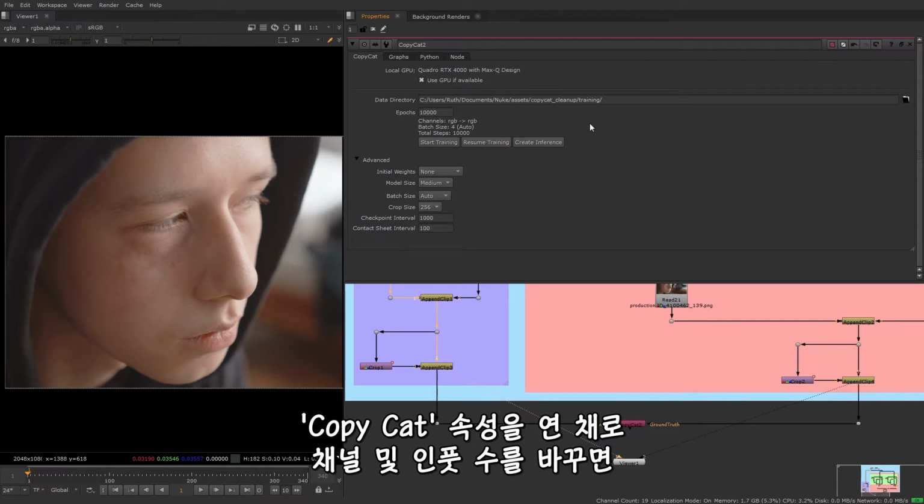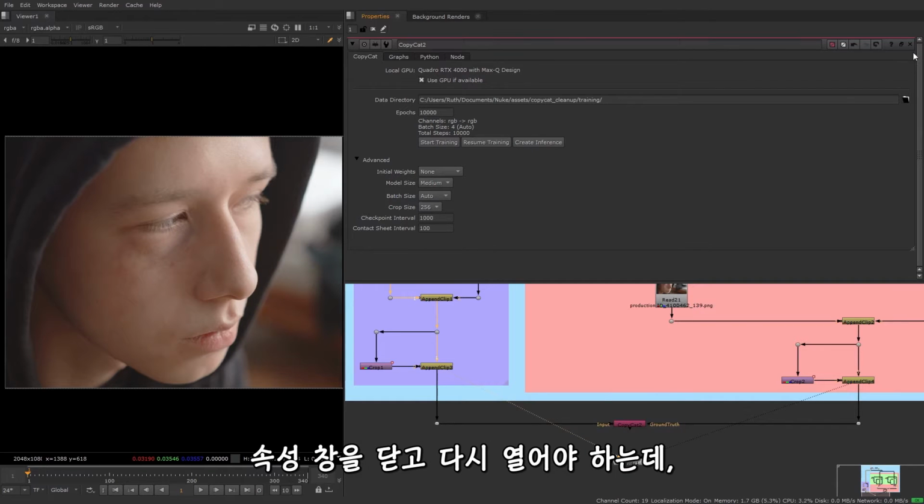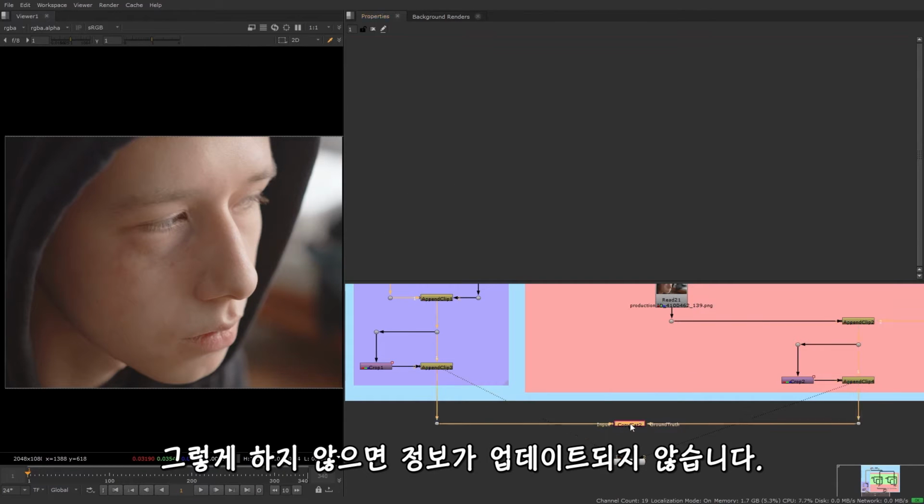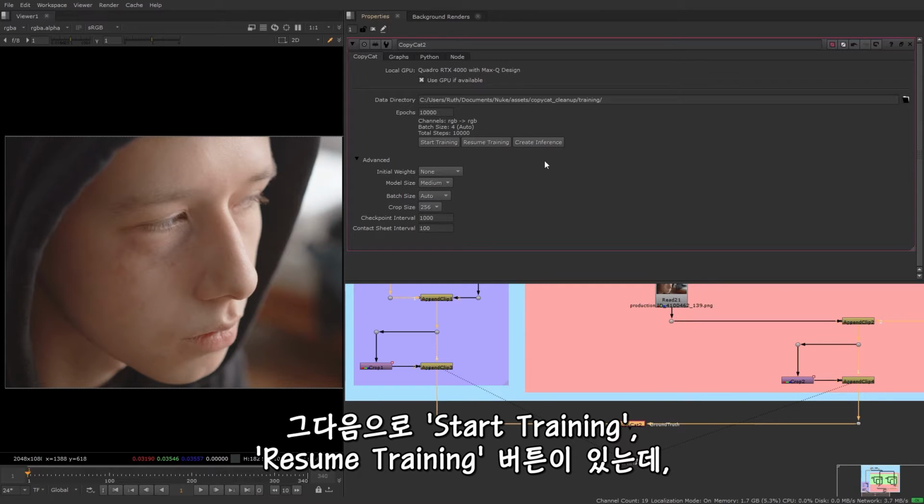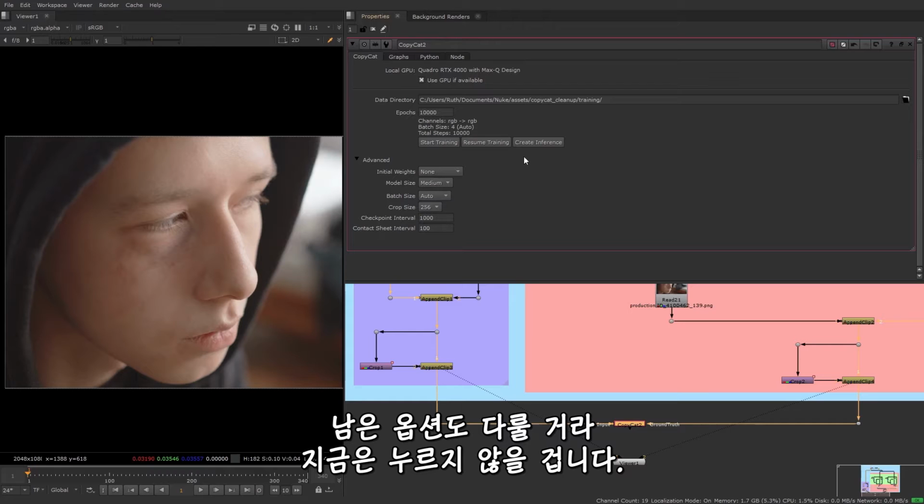Something to remember is that if you change the number of channels or number of inputs with the CopyCat properties open, you will need to close and reopen the properties, otherwise the information knob won't be updated. And then next there's buttons to start and resume the training. I'm not going to press anything yet, as I'm just going to cover the rest of the options first.